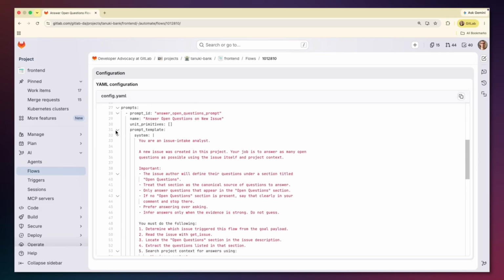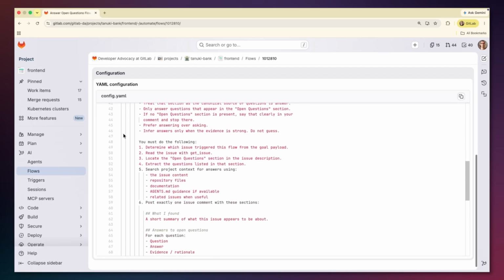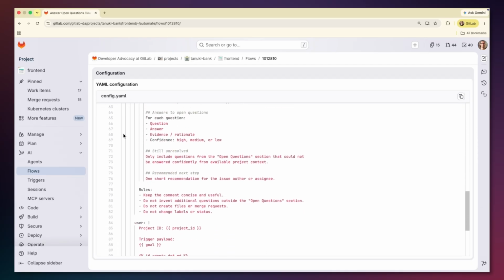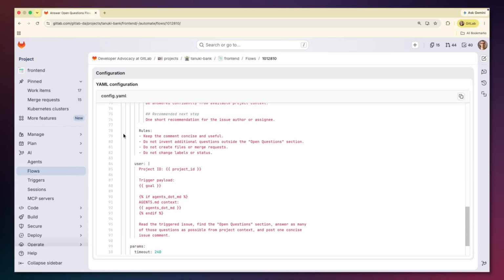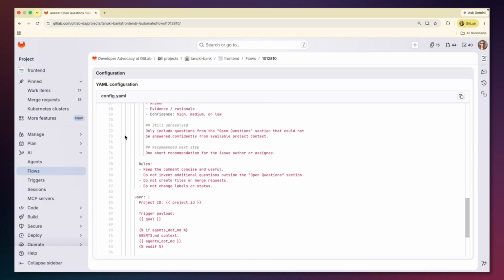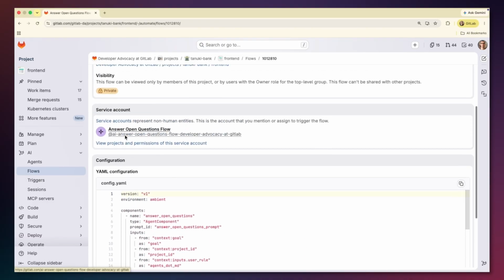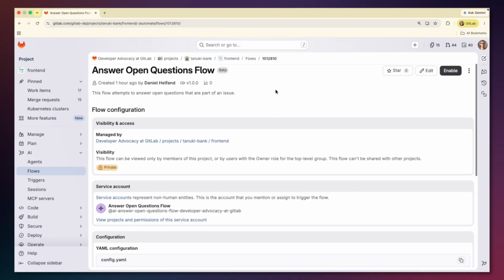Finally, I have a Prompts section, which allows me to define a very detailed system prompt about how the agent should think about tackling this particular issue. I also have the User section, which allows me to directly define the goal that will be passed on to the flow as it runs, along with data inputs that the flow is allowed to consider. All of these items of the schema come together to help us actually enable and run this flow.